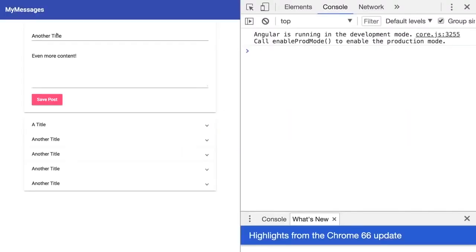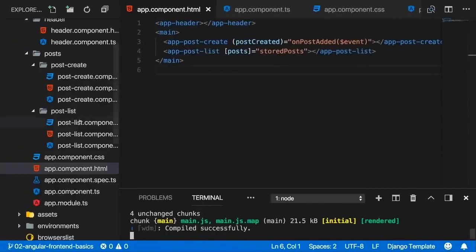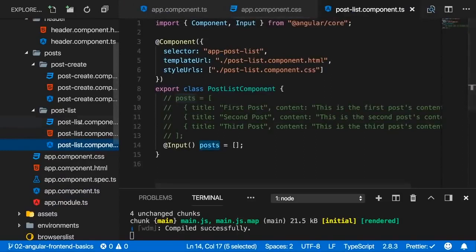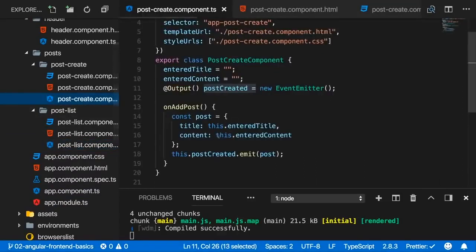We got that working chain where we add new posts and output it here. Now it's time to make our first little optimization. As you might have seen, we are using posts in different places. We got our list of stored posts here in the app component. We're outputting posts obviously in the post list component, and we're creating posts here.